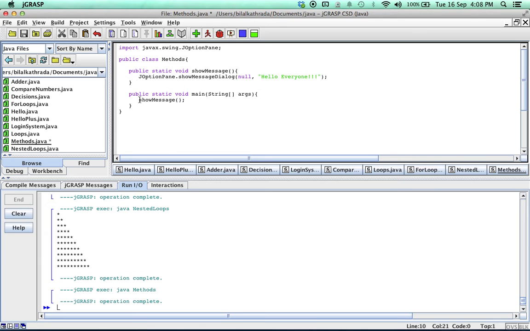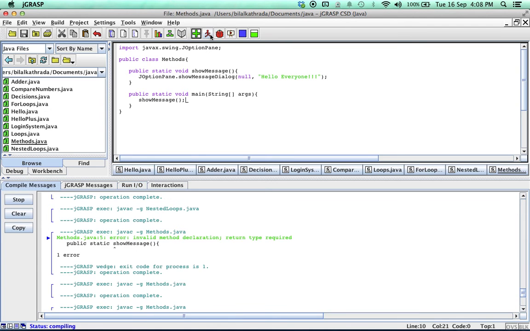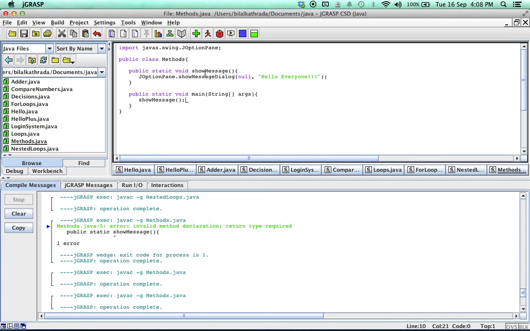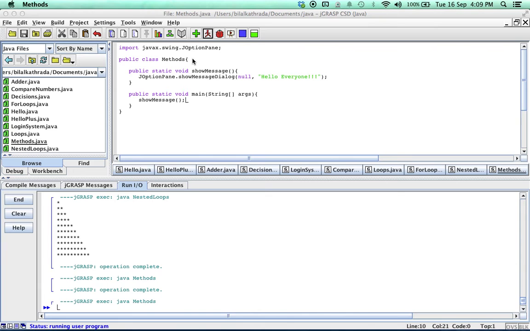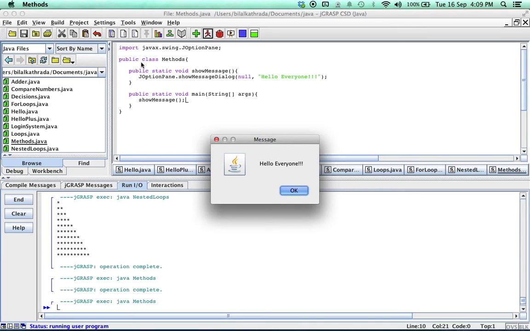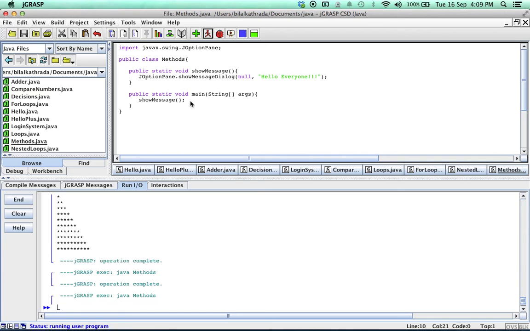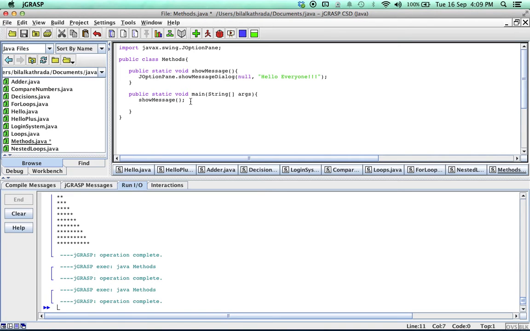Now, this is how you call a method. You call its name, followed by the open and close parentheses, and then your semicolon. All right, let's try this method now. There we go. I've called the method, and the method outputs this message dialog box that simply says hello everyone. Now, the other thing about a method is it will not work until it's called, and then you can call it as many times as you want.